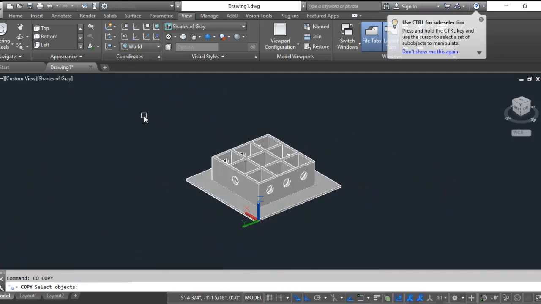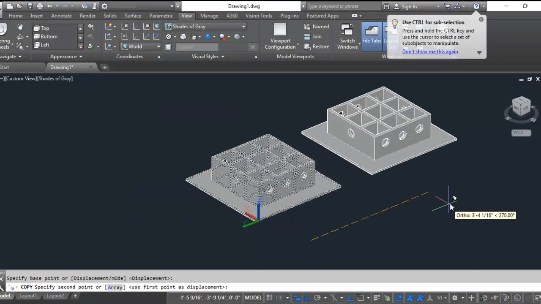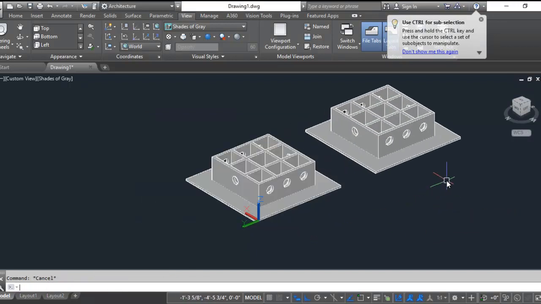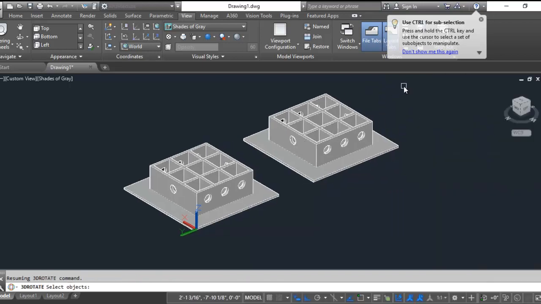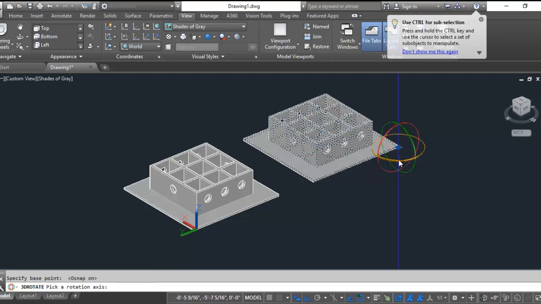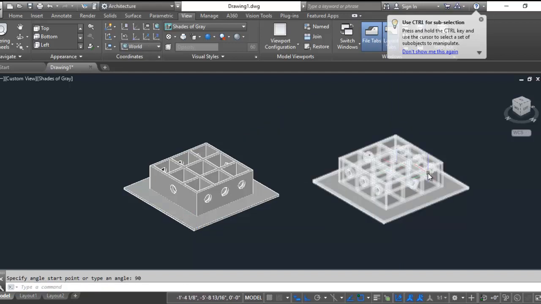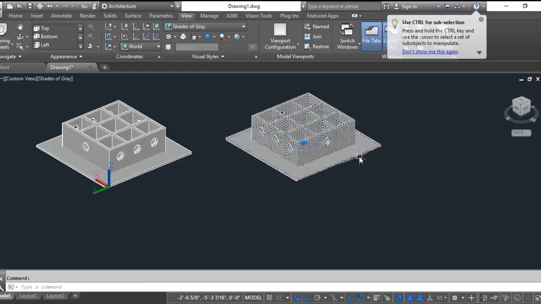It's time to duplicate this for floor number 2. I copy it off to the right, 3D rotate. Pick all of those objects. It says base point. Just pick a corner. F3 to turn on that O-snap. Go about the blue axis and hit 90 enter. So 3D rotate gets you like this.